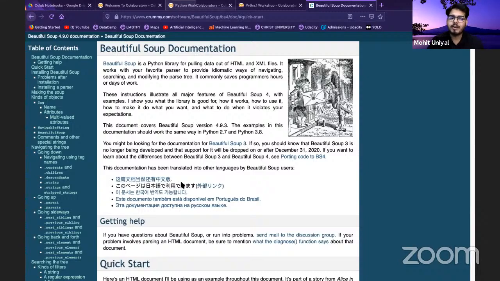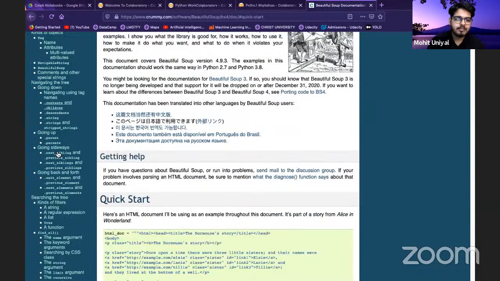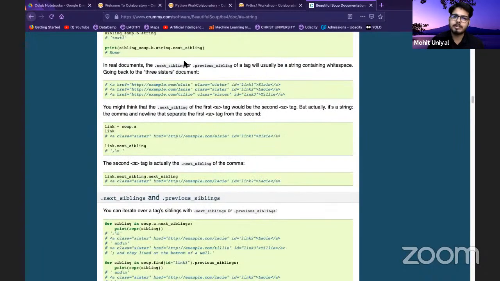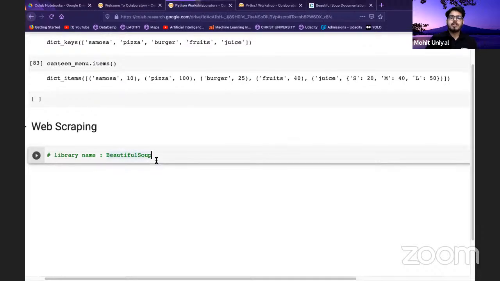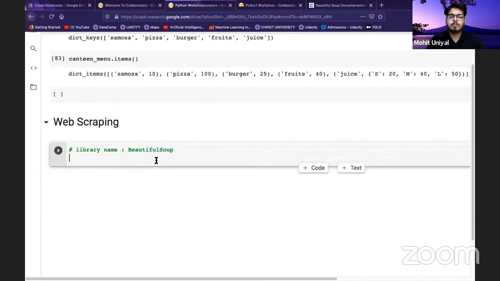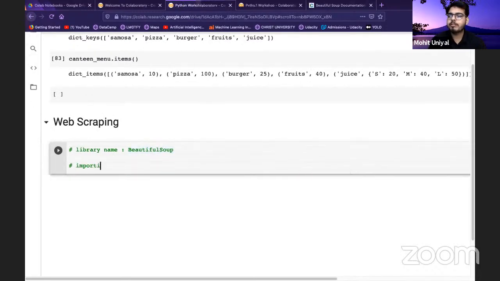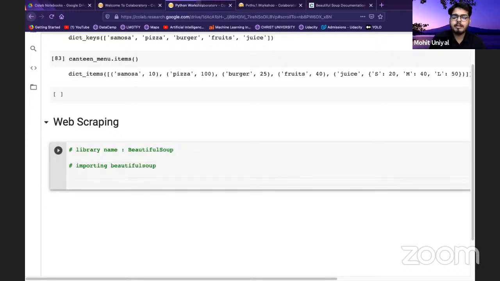Let's understand some basic functions. Okay, so let's first import Beautiful Soup. Importing a library is important because a library is someone else's code. I need to import the library. So how do I import Beautiful Soup? I will write from bs4. bs4 is like Beautiful Soup 4, because it is the fourth version. From bs4 import BeautifulSoup.